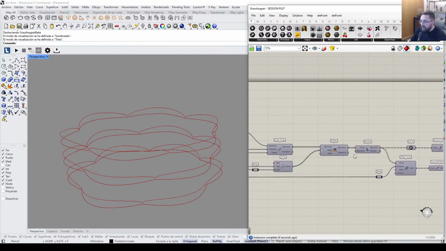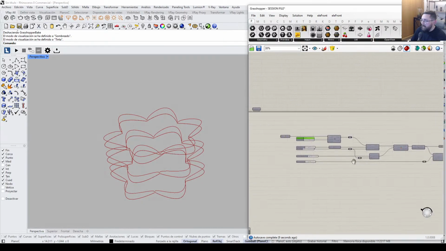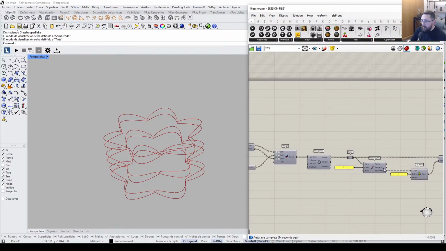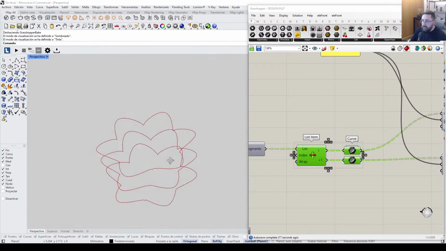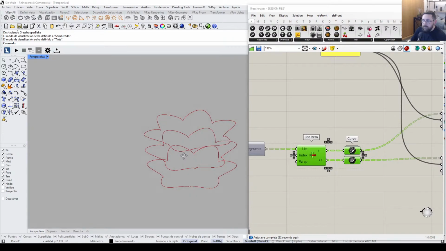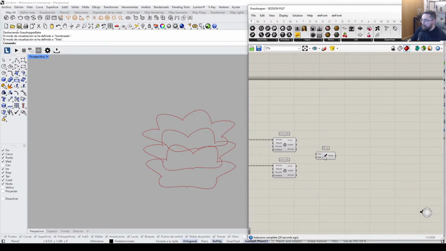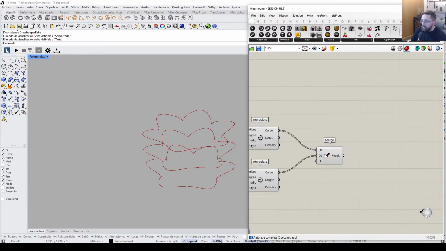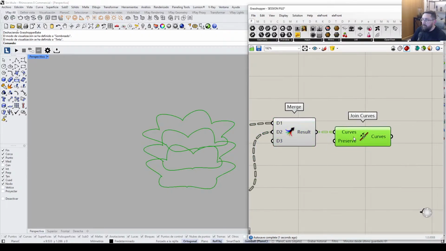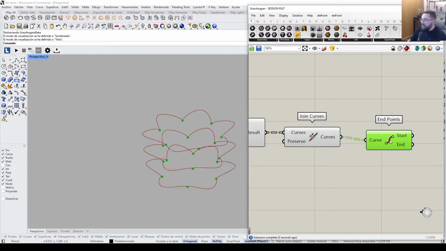Okay, so actually let me sort something out. This radius is too big. And then the number of sides, we said 6 for now. Okay, we don't need this for now. I want to bring this down. Yeah, let me see if we can do something. Merge. I'm going to merge these two curves together, like so. We're going to use join curves. Endpoints.